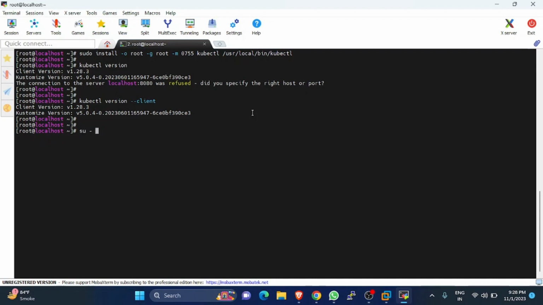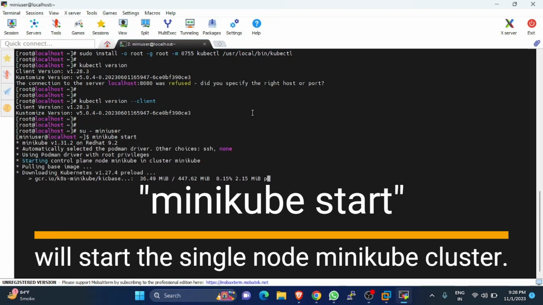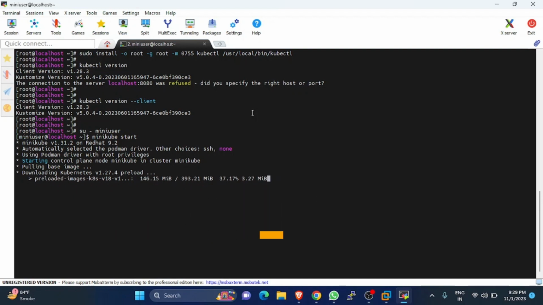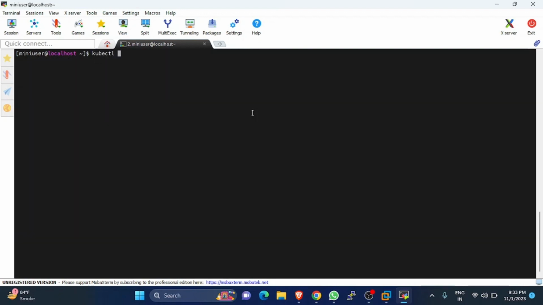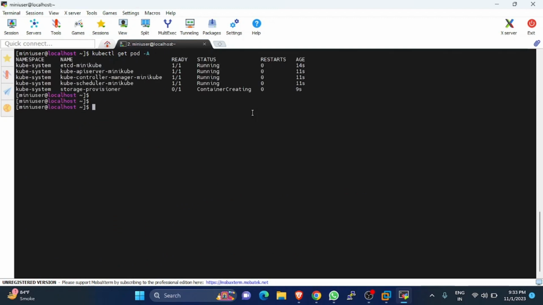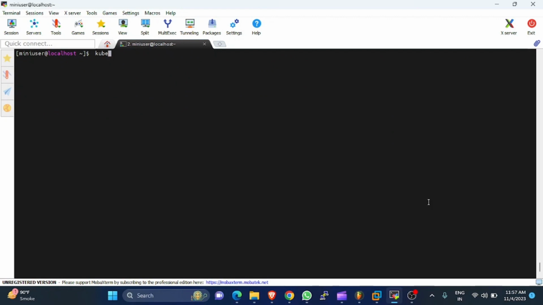Now switch to the mini user and run minikube start. This will pull the images from the registry. This is going to take some time, so I'm fast forwarding this step. Now run kubectl get pod -A to see all the pods running in all the namespaces. kubectl get namespace will show me the available namespaces.